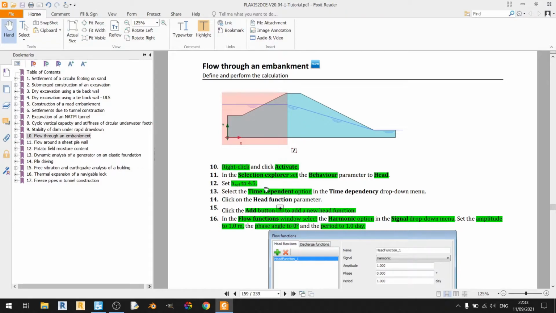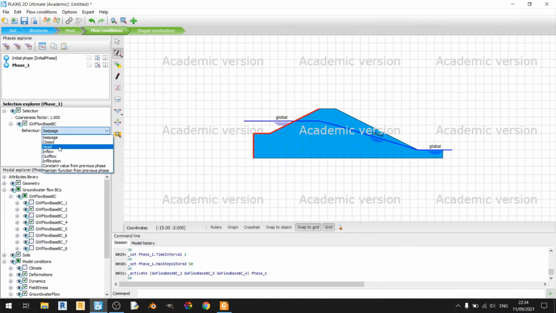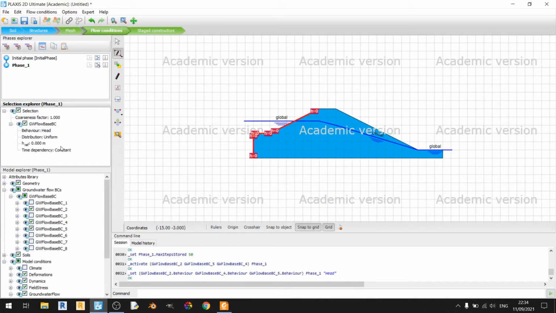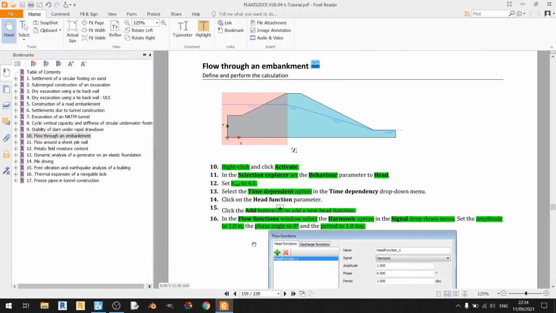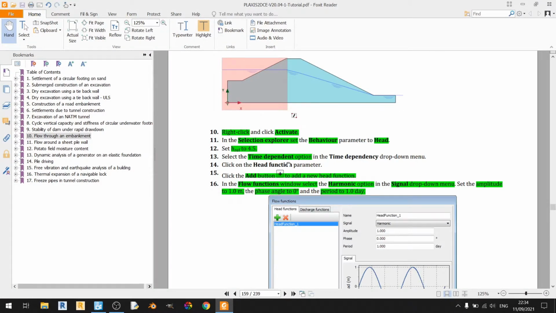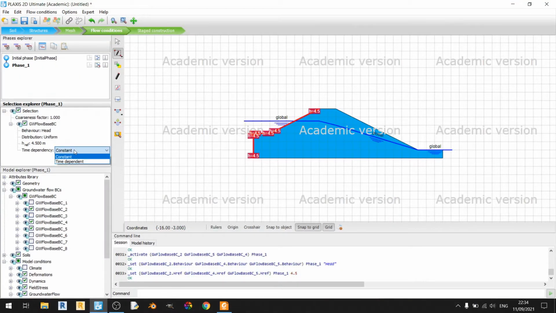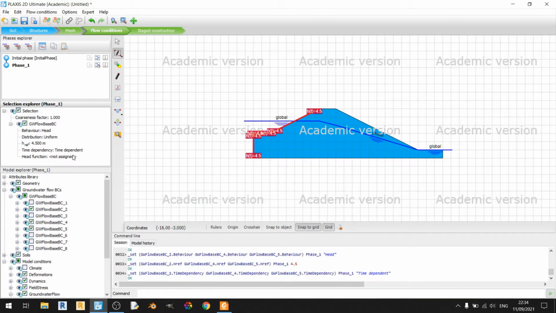And in the selection explorer, set the behavior parameter to head. So we'll change this to head, and we'll keep it at uniform over here. And the reference head would be 4.5 meters. And time dependency wouldn't be constant. In this case, it would be set to time dependent. So I will choose time dependent here.